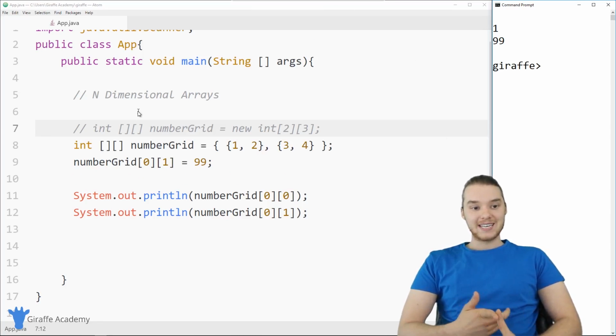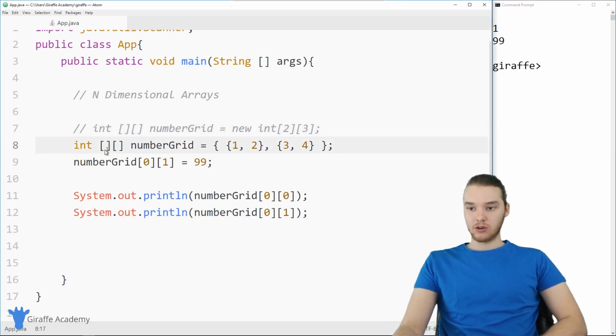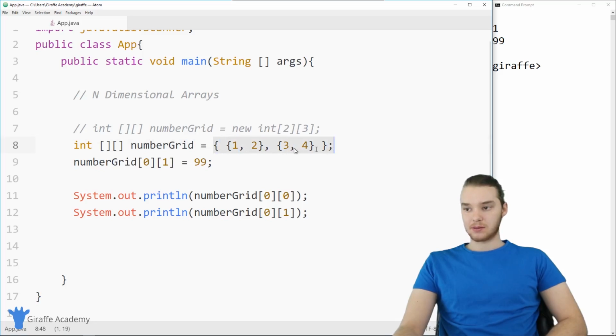Java can also support n-dimensional arrays, so like 2 or 3 or 4 dimensional arrays. Over here I have a 2-dimensional array, and you'll see I just have 2 open and close square brackets. I'm calling it number grid, and then over here I'm giving this some initial values. So you'll see I have these open and closed curly brackets, and then inside I have some more curly brackets. So these are 2 arrays inside of a single array.